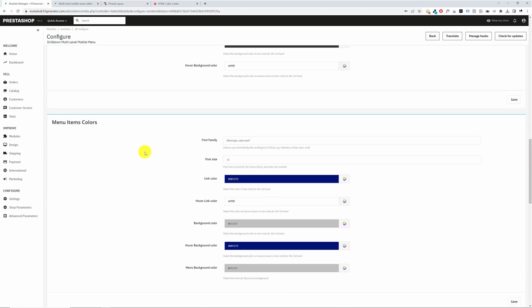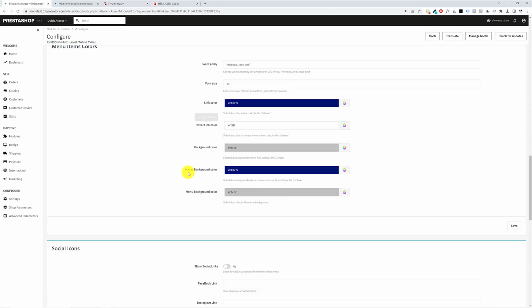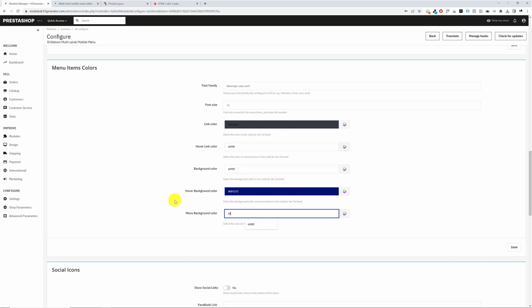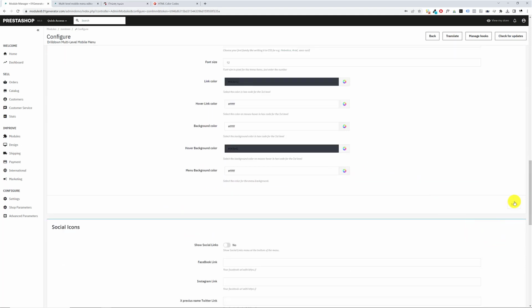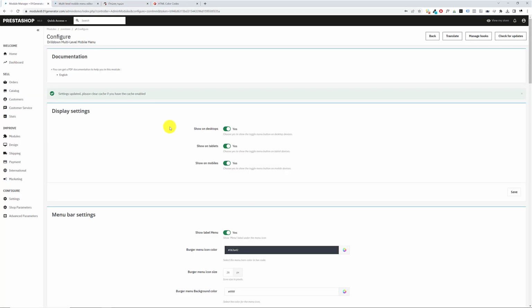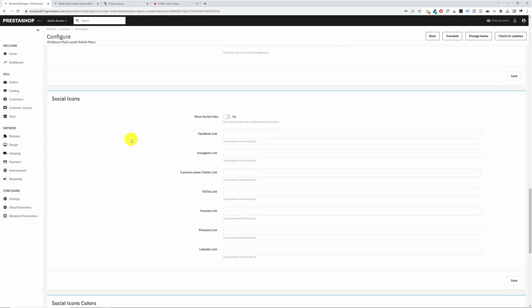So let's continue, and I will change it back because I liked it way much before. Hover background color like that. Okay, and save. And I think that's much more prettier. All right, and let's go to the next section, which is social icons.